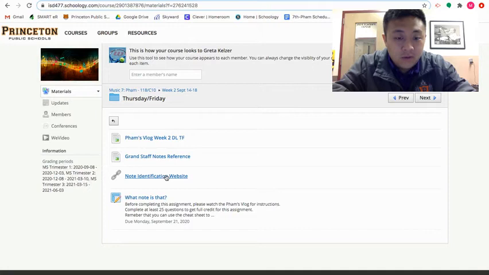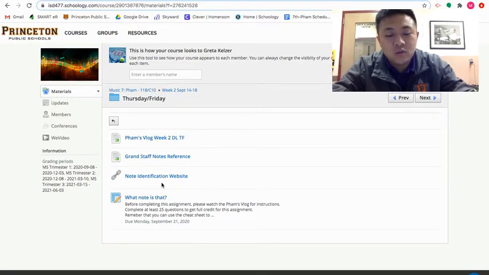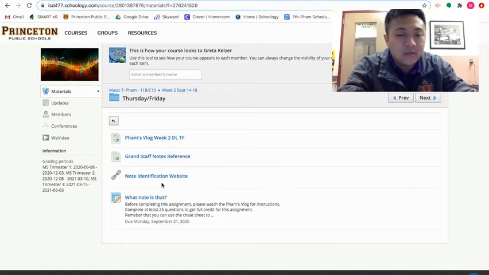Again, we have the website for your note identification, and then What Note Is That? So make sure when you're done with your note identification assignment, you're actually going to screenshot it, which is Shift, Control, and I think the button above 6 on your Chromebook. That's going to do it, or Control Show will screenshot the entire screen.